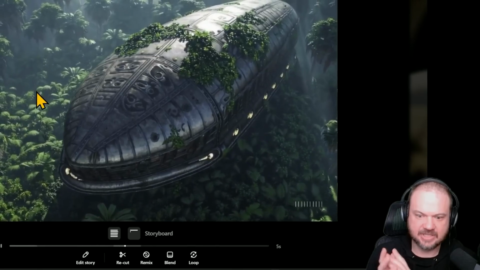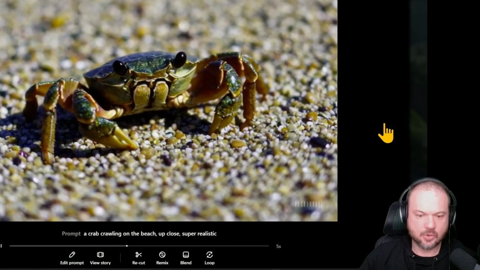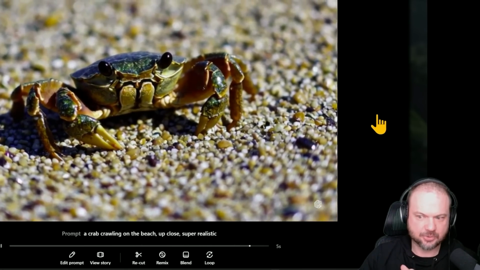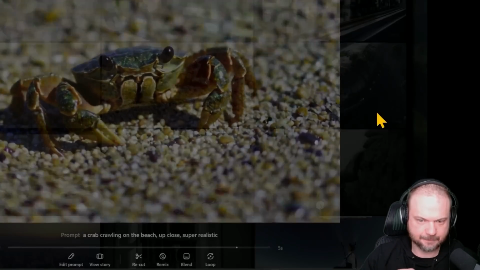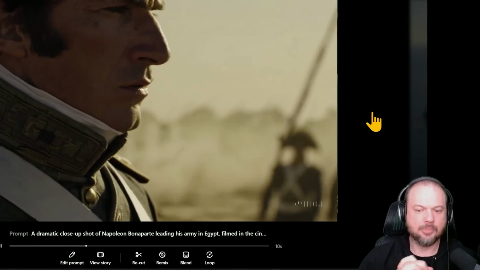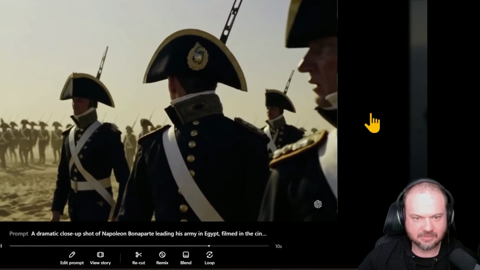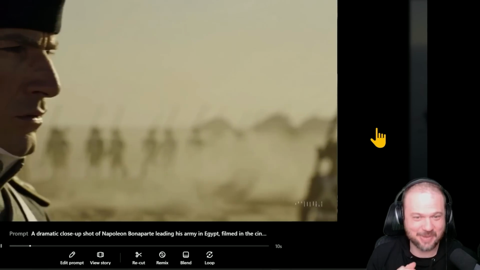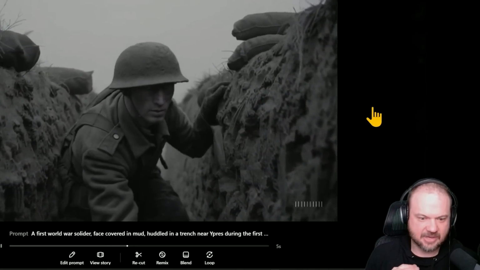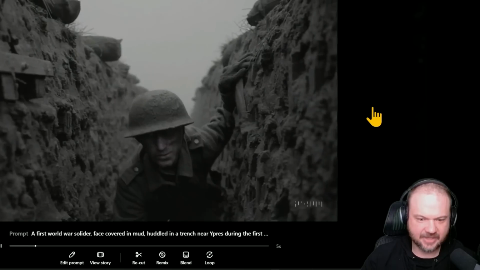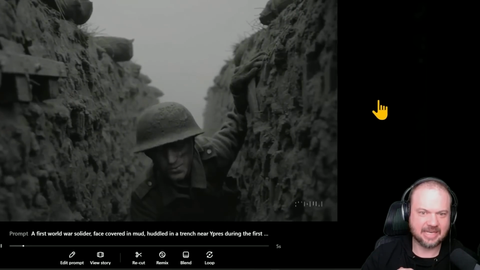As you can see, some of these are beginning to look really good. Ancient alien jungle landing, a crab crawling on the beach up close, super realistic. I would say, yeah, this is looking super realistic. A dramatic close-up shot of Napoleon Bonaparte leading his army in Egypt. Very, very cool. Well, that guy's head is on backwards, but other than that, not too bad. We have some World War I footage, a soldier with face covered in mud, huddled in a trench. Certainly, I feel like it nailed that prompt.